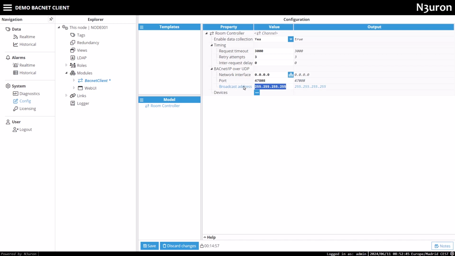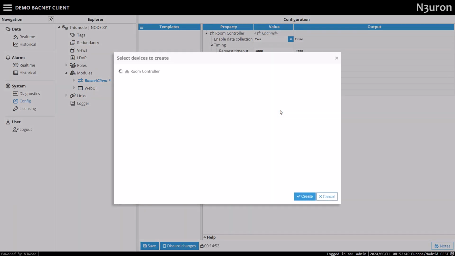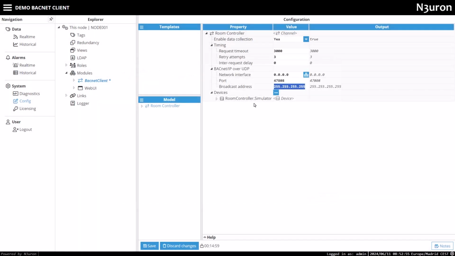This can be done manually if we have the device details beforehand, or by using the device discovery utility, which searches for any BACnet device on the network and creates a list of them. I will be using the latter approach. First, click on the dotted icon and select the device browser option. Then, choose the room controller from the list. Once selected, all the necessary settings will be automatically populated.